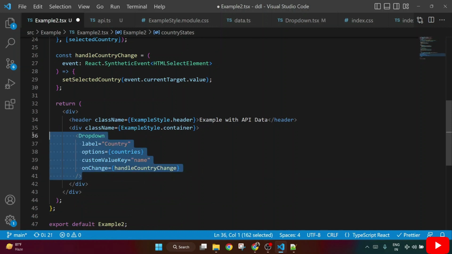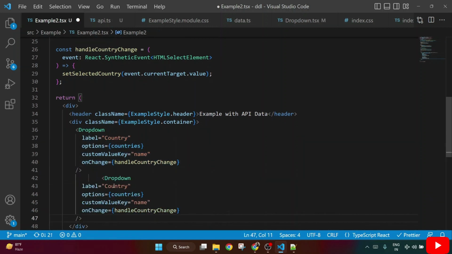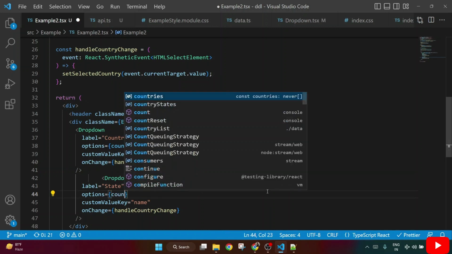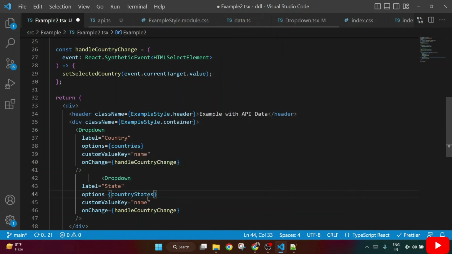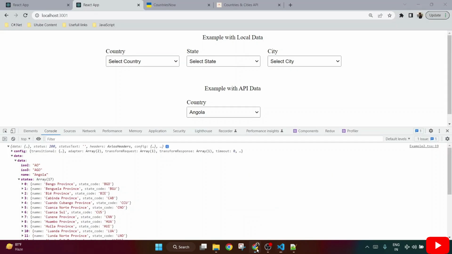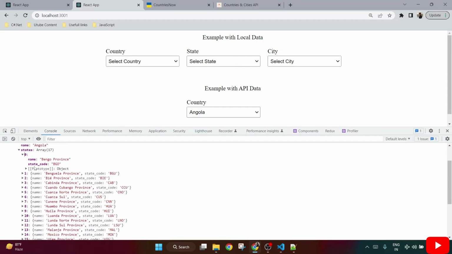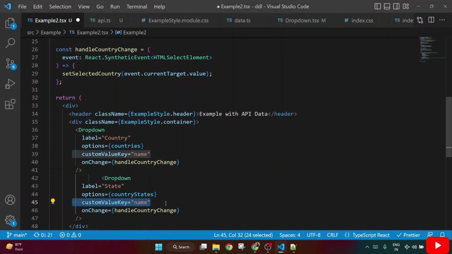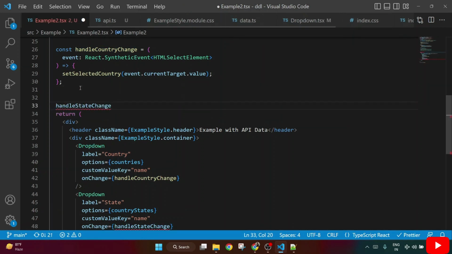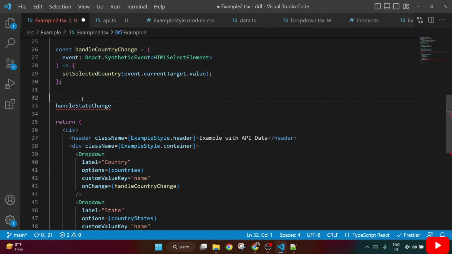Now we need to call a dropdown. The label should be State. At this place we have to write countryStates because it is holding the states, correct? And we need to check in which property, like in name, we have the states. So it is correct, the custom key is correct. Okay, fine, and this function should be handleStateChange. Let's create this one, or let me copy this quickly.